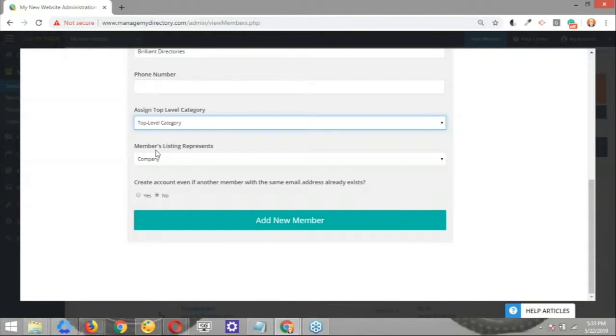If you set it up as a company, it's going to use the company name. It's also going to use the logo. If you set it up as an individual, it's going to use the individual's name, and it's going to use the profile picture. So you have those iterations depending on what you choose here. So we can set this one as a company. That's going to be fine.